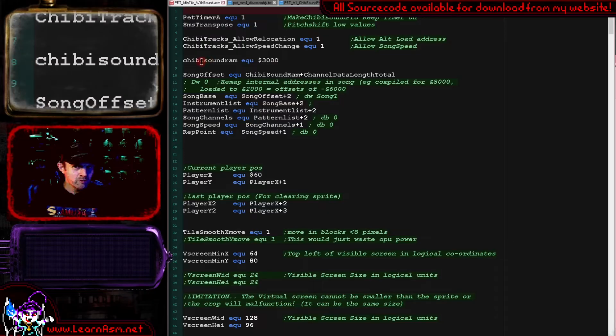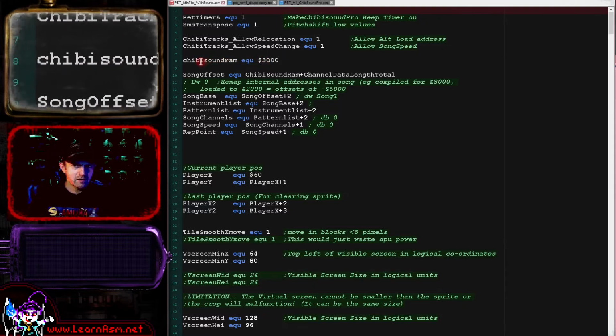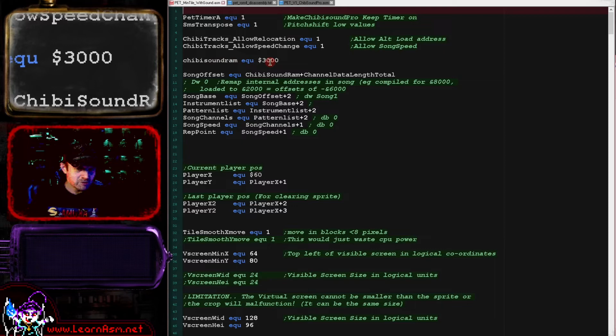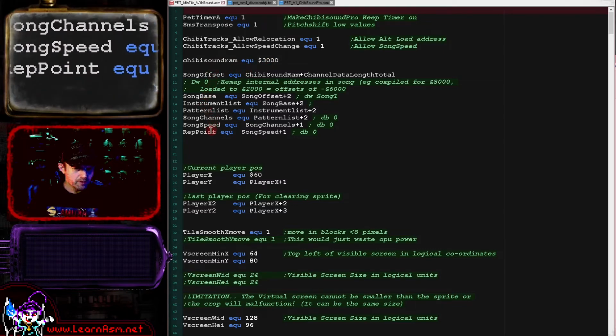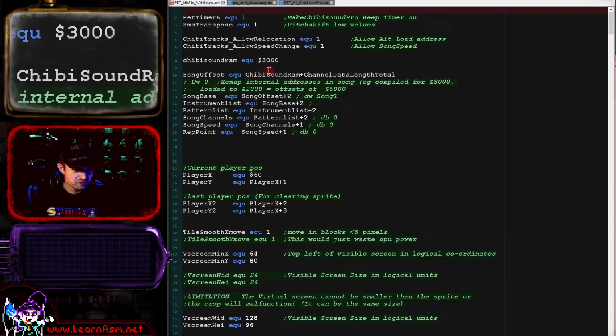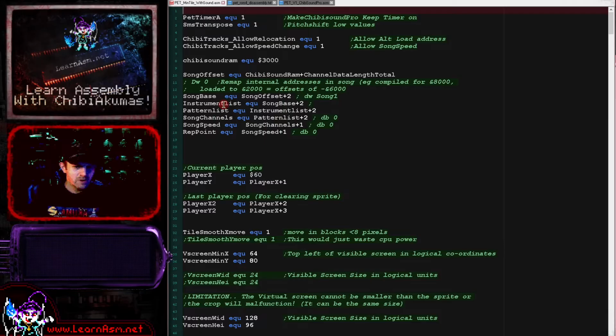It varies depending on the system because the platform-specific system hardware needs different amounts of memory to control it, but it's always under about 128 bytes. So we're defining Chibi Sound RAM here at 3000. We're defining some variables for the actual music player here within that memory, just allocating them on the end. The player itself needs these, so we're just allocating those.